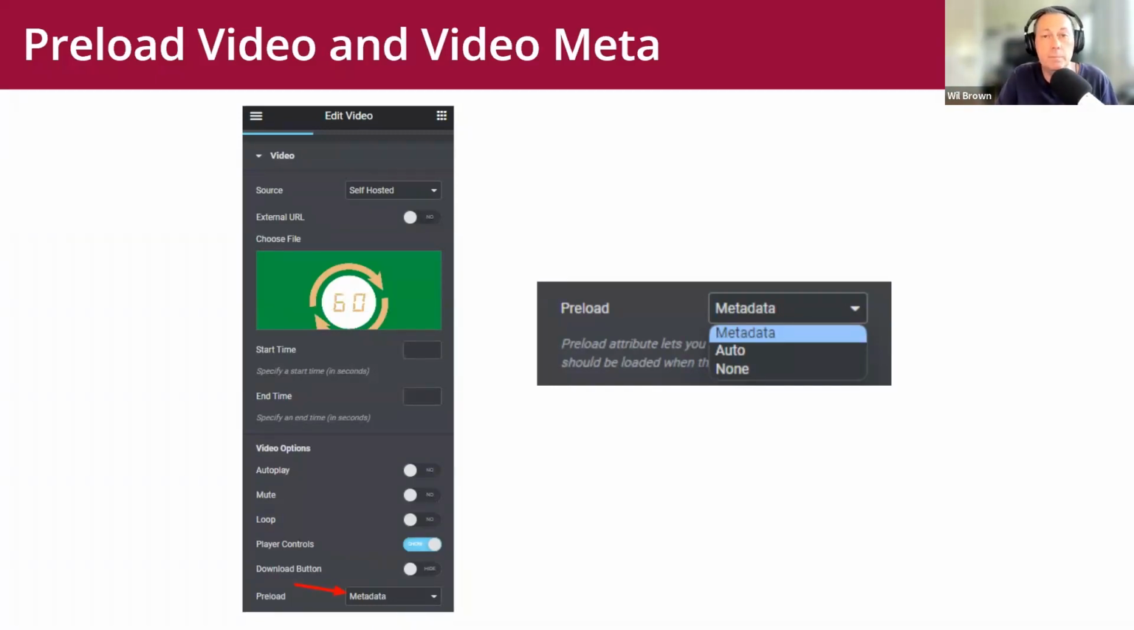The default is set to metadata, which just preloads the length and the width and height of the video, so that the web browser creates the container for it ready to load. Or you can set preload to none, and that just means when the person's scrolling, then it kind of comes in. So you have a little bit more flexibility over how videos are loaded in with Elementor 3.10.